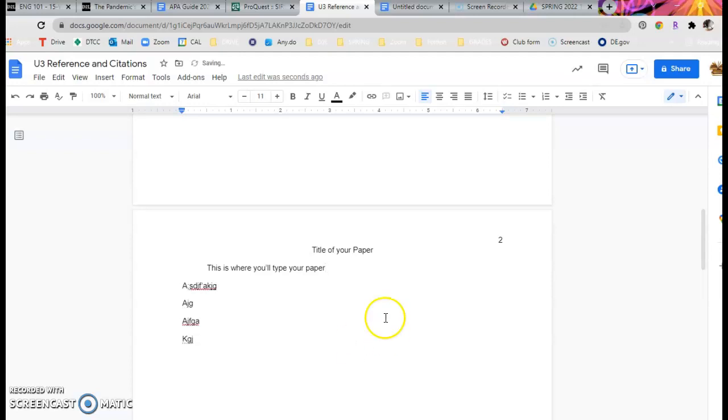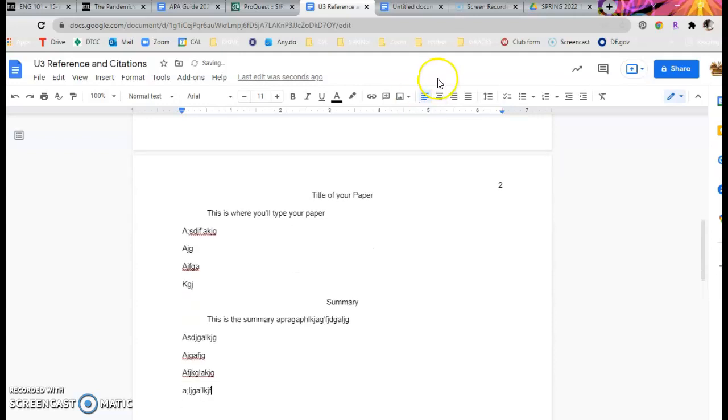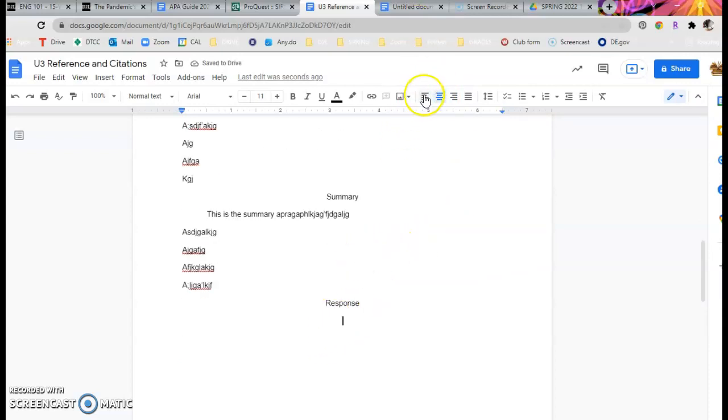And then you're going to have a section called summary. So you're going to center and type summary as a heading. And then you're going to go back to left align, and this is the summary paragraph. I'm not actually typing anything useful here. And then you are going to have a section of your report called the response. This is going to be the body, the 3 main paragraphs, at least 3, might be 4.